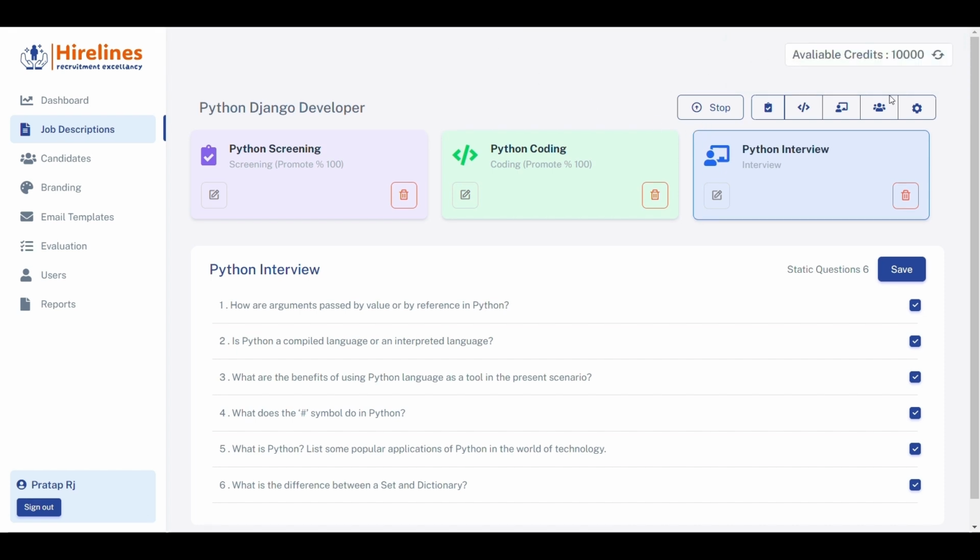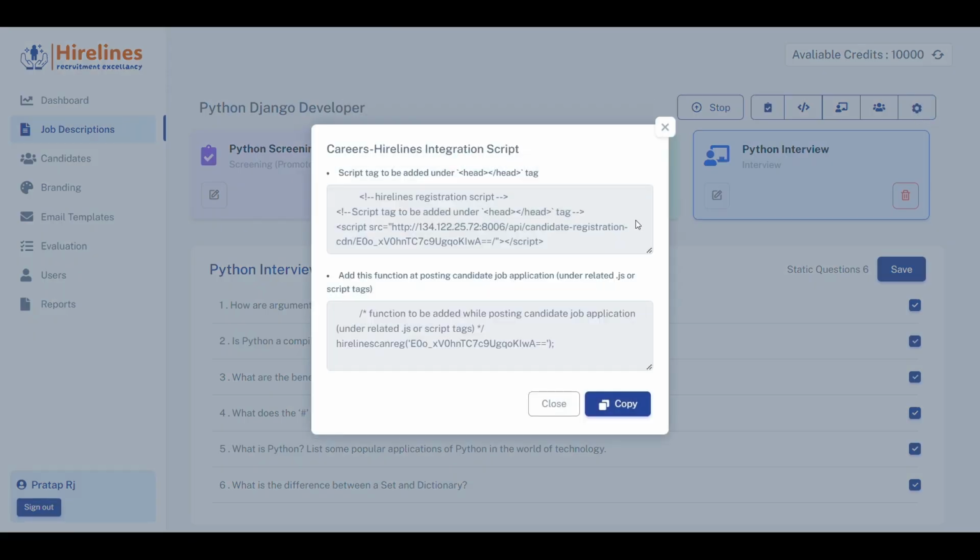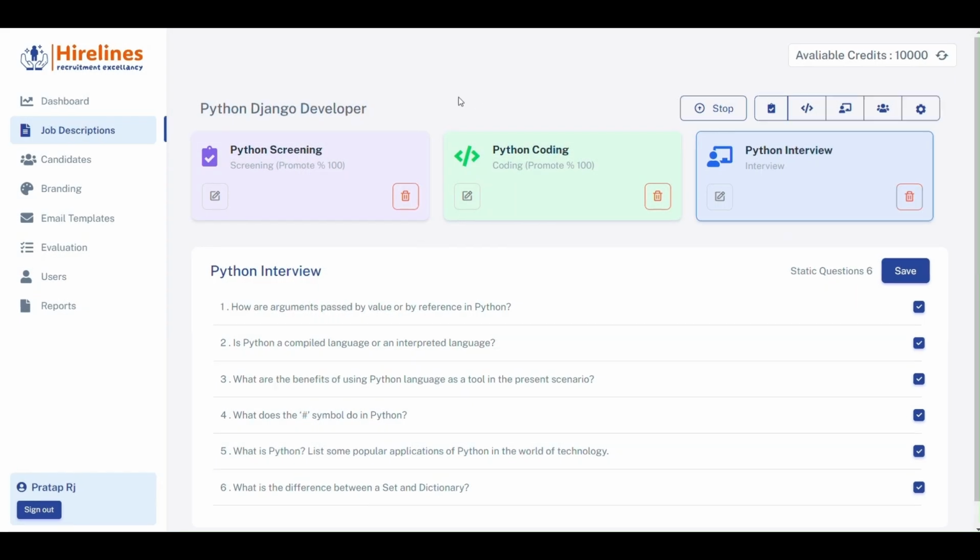After publishing the JD, click the Settings button in the JD Setup page to get the JavaScript code. Copy this code and send it to your developer, who will integrate it into your company's careers page as per the integration guidelines in the code. That's how you set up a job description and start recruiting.